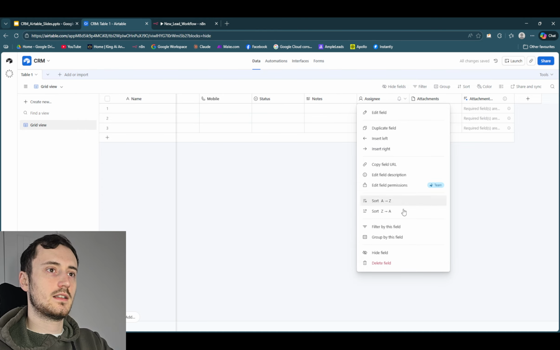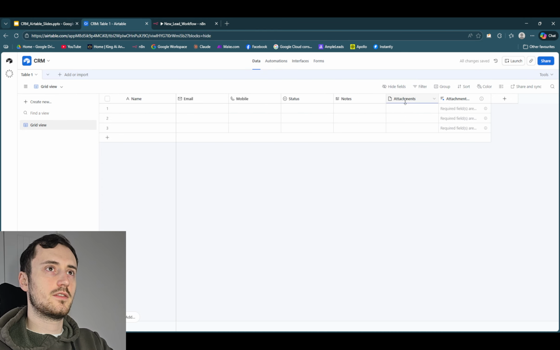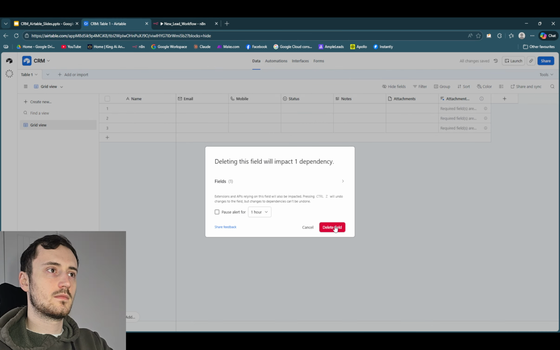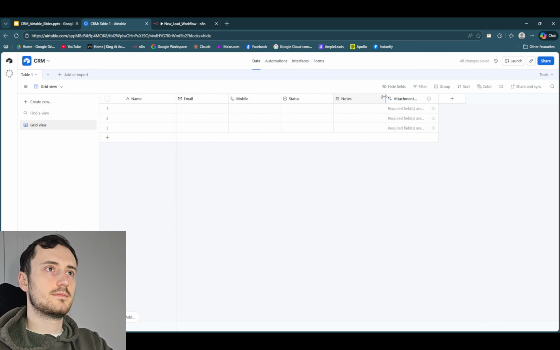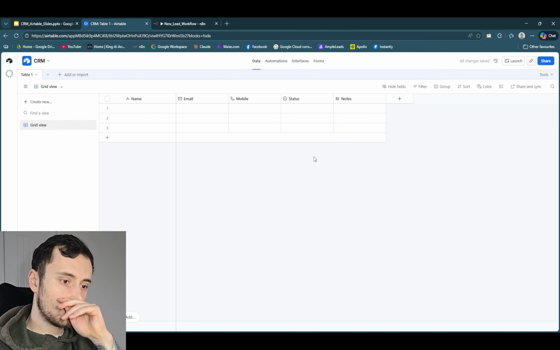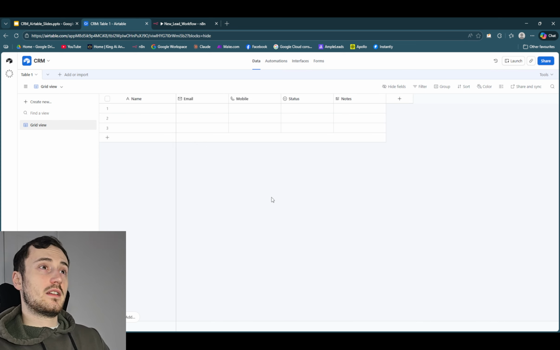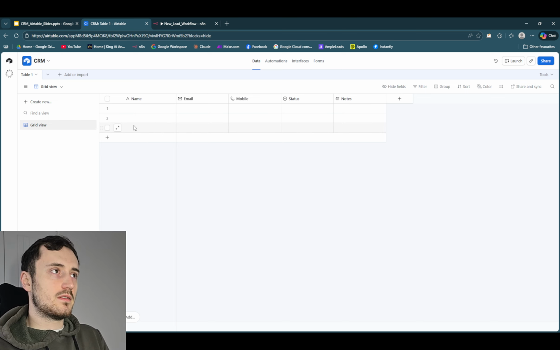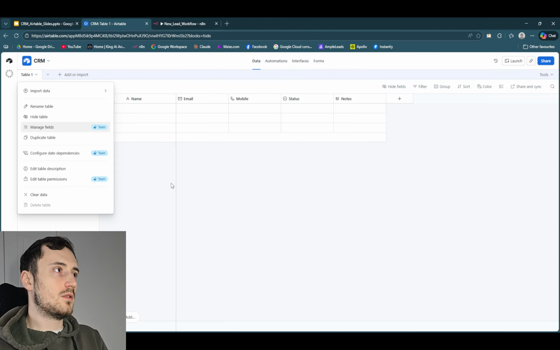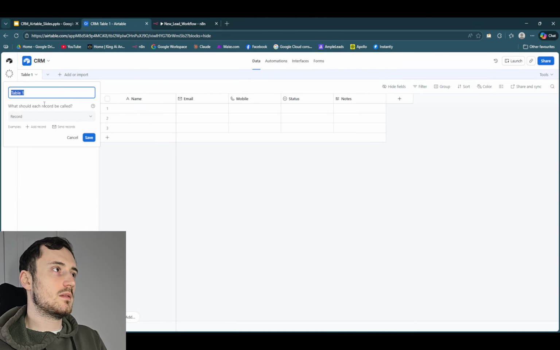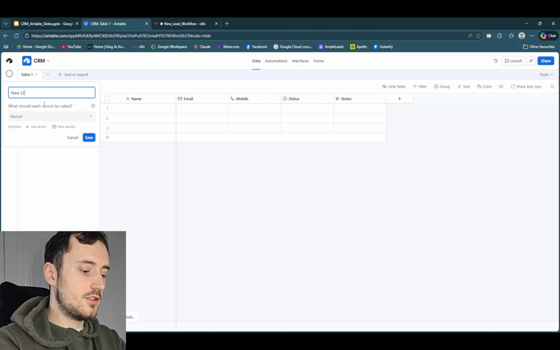Okay, assignee. Some of these other fields I'm just going to get rid of because I don't think we need them. Yeah, don't care. And just get all these deleted. Notes we'll keep because it's quite an important thing to have. But realistically, you could have something as simple as this for all the new leads that come in. What we'll do as well is rename this table to new leads.